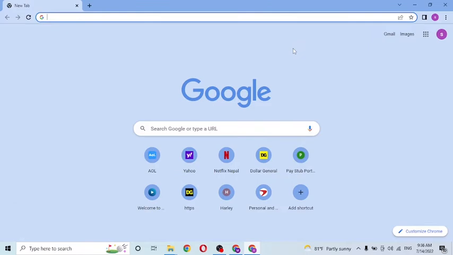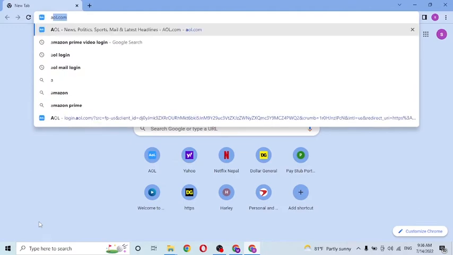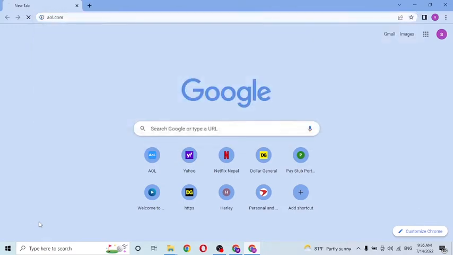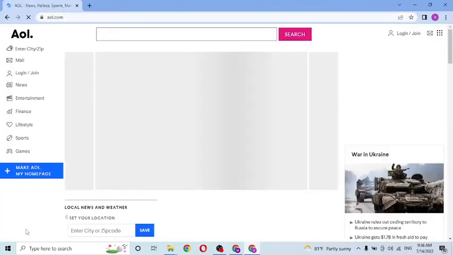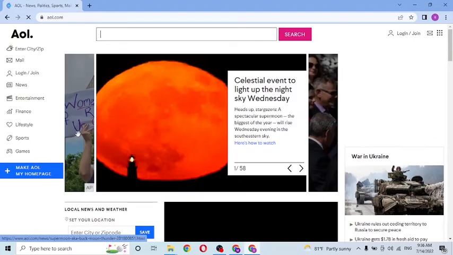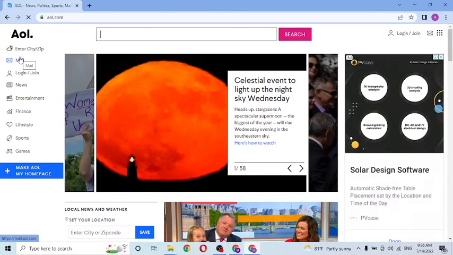Now to log into your AOL account or your AOL mail account from the home page of AOL, first open up your preferred browser, as I have already opened Google Chrome, and on the search bar click over there and type in AOL.com like this and hit enter. And after that, when you land on this home page, you can see the mail option available at the left side of your AOL interface.